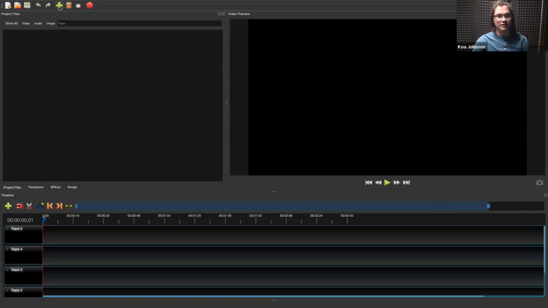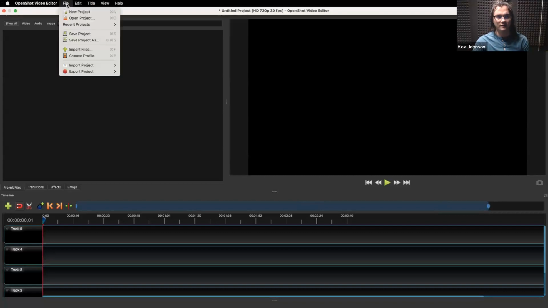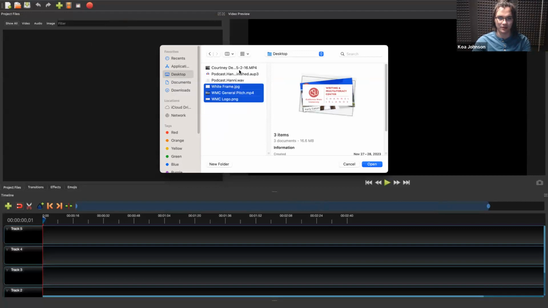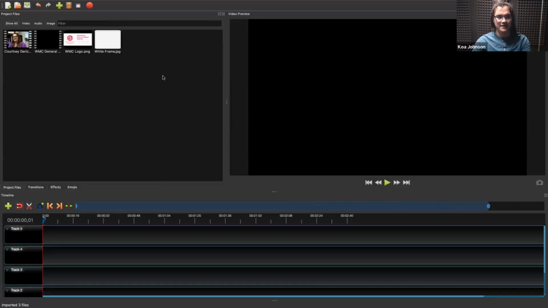Like I said, you can click on this little plus here, which is Import Files, or you can go to File, Import Files. Either way, when you click on it, it'll pull up a window where you can choose wherever your files are, like the desktop. For now, I have some items on the desktop, so I'm going to put in all of these different things because we're going to use all of them today. I'm going to select all of them and hit open. And you can see now I have some files in the project files.